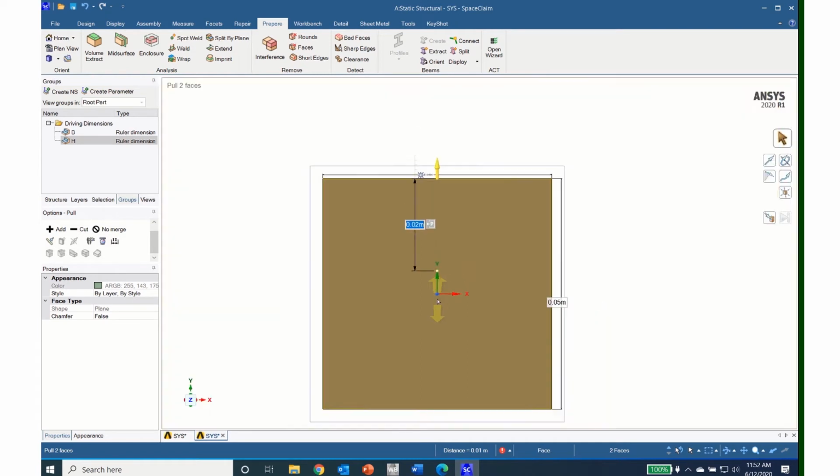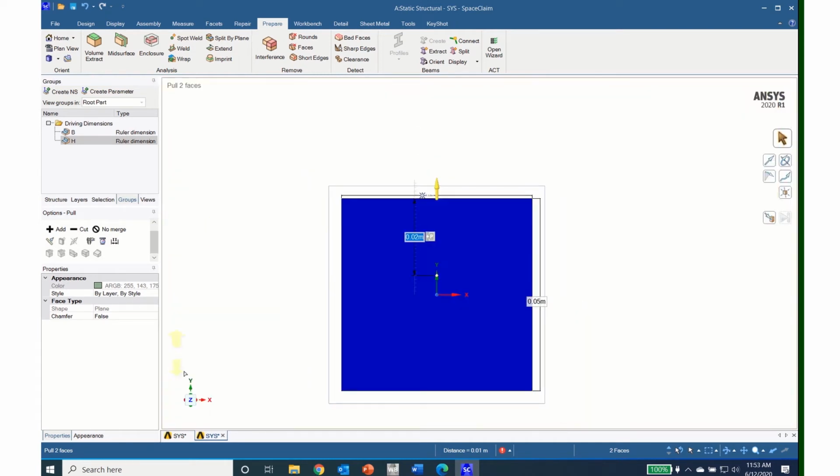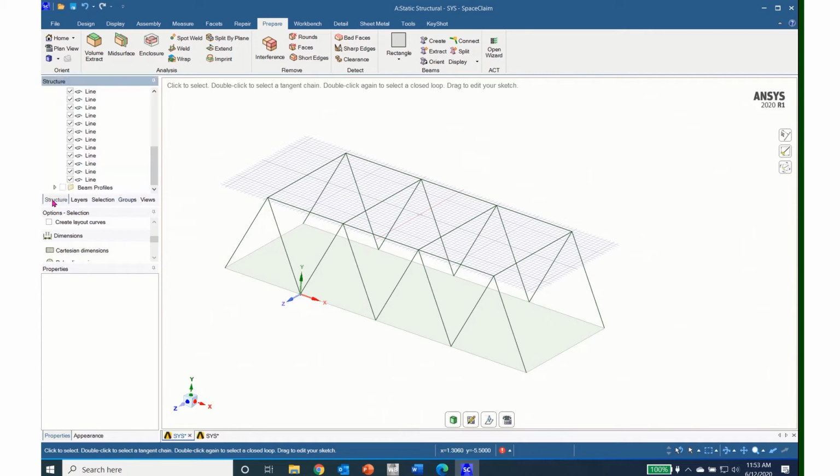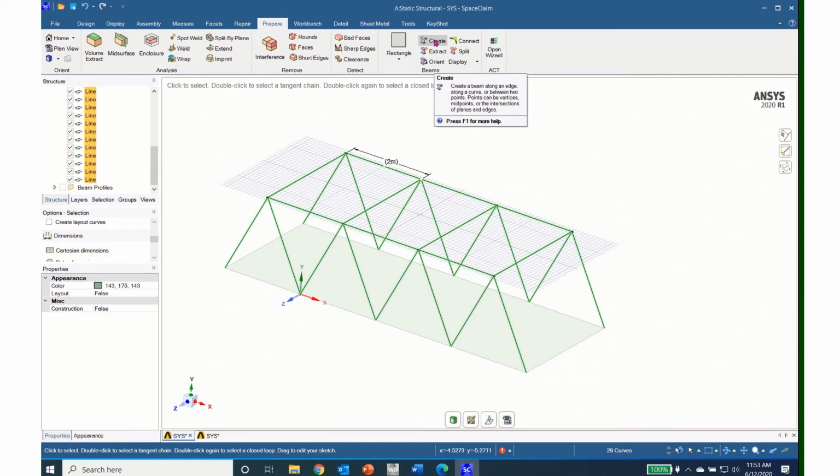I can use my middle mouse button and roll out. I can now come back down here to the bottom and click on System to go back to my structure. And now I come up here to the structure along this line and click on Structure to get back to my structure tree. I'll scroll to the top, and I will left click the top line, scroll to the bottom, and shift click the bottom line. That selects them all.